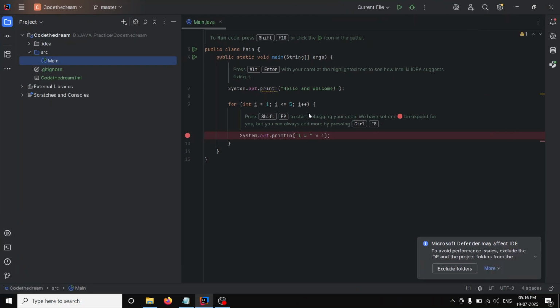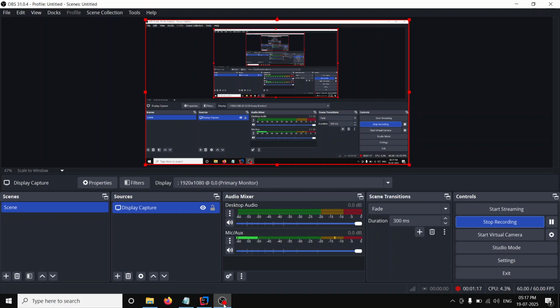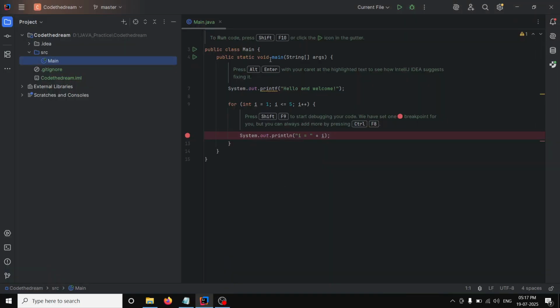Now the IntelliJ IDEA which I am using is the latest version, which is 25.5. Okay guys, here we will see what all the things come while creating the new package itself. The first thing is the main method, and inside the main class, the main method is there. Inside the main method the for loop will be there.